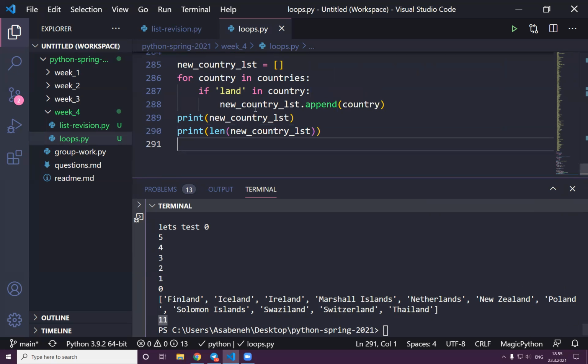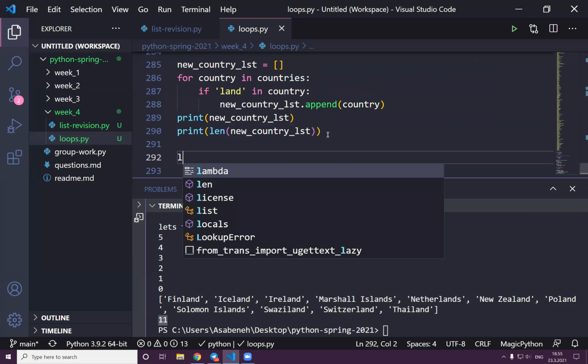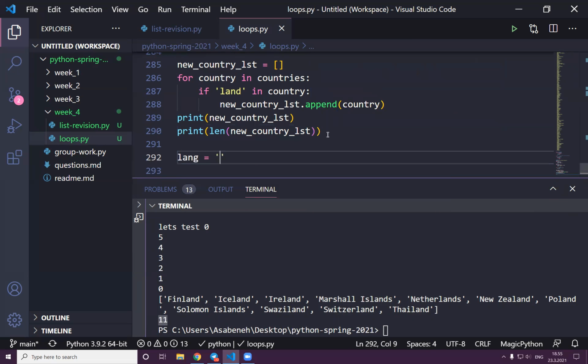So if land in country. Because how did this work? Let me show you. Let's write the language Python.